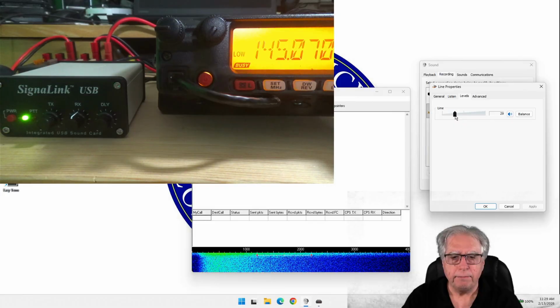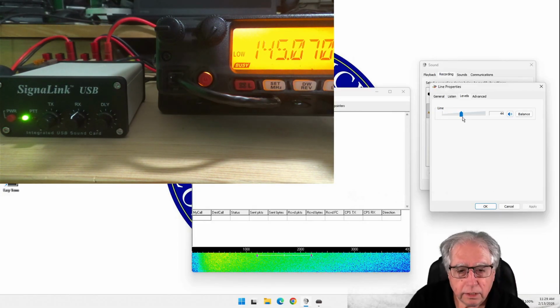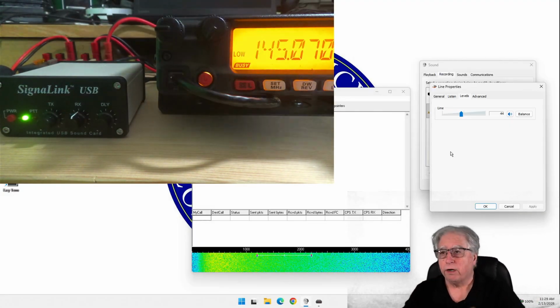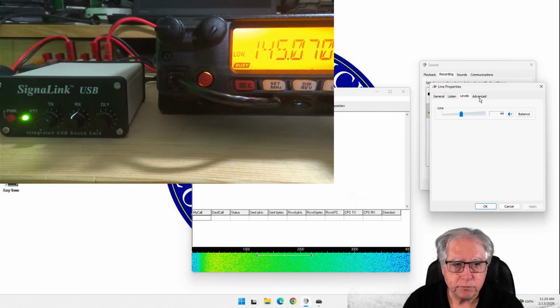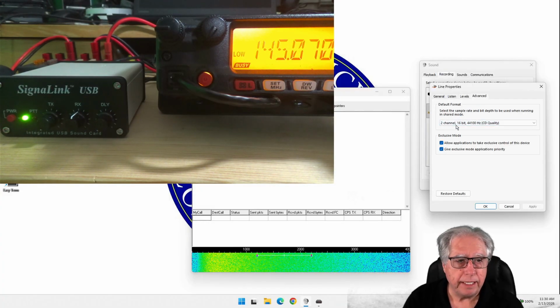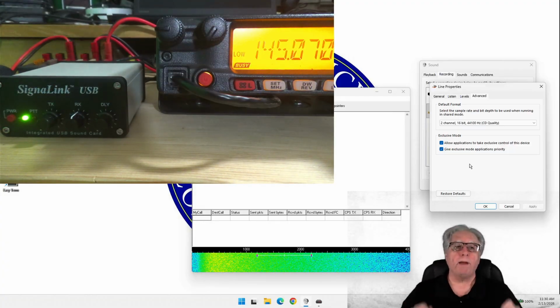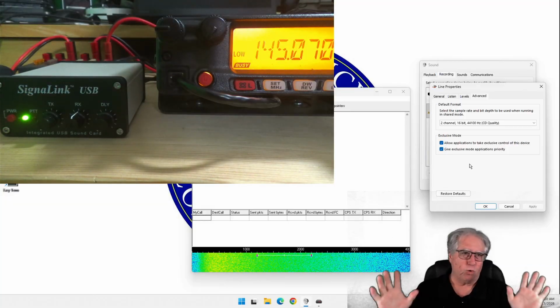I need to get it up here to where I've got green and yellow. And we're getting close. I like that because I've got green with speckles of yellow in there. So that's where I want it for my receive volume. Okay. Now, I also want to take a look at advanced and make sure that the exclusive mode is properly set for my installation. If you only have one signal link, don't worry about it.